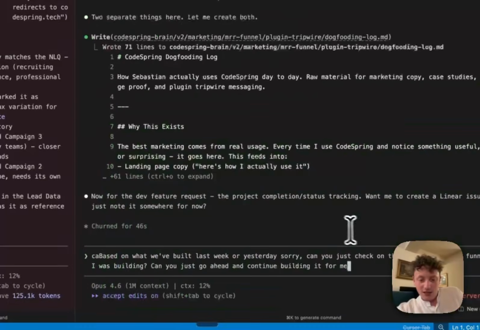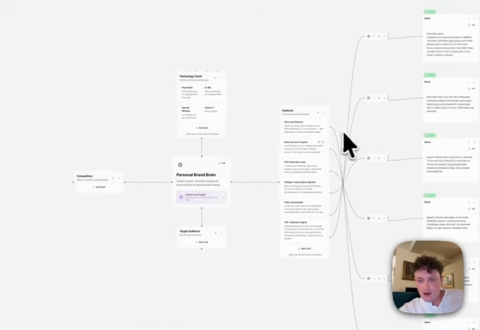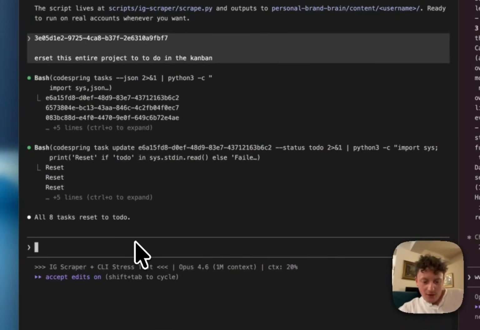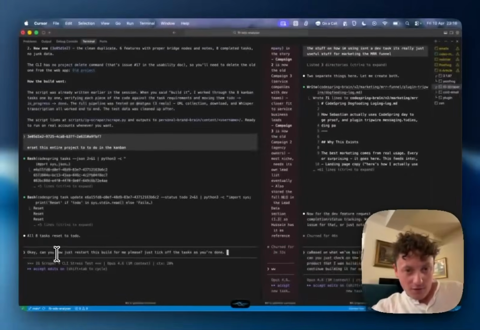So I'll end this one, and I'll show you another example of one that I was building over here. Here's another project we were working on, personal brand brain. I've got it all mapped out here, and I can just say, can you now restart this build for me, please? Just tick off the tasks as you're done. We may already have a previous version of this, just build it again.